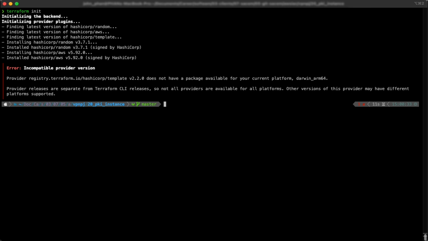If we look into the message details, it says this provider version doesn't have a package available for your current platform, Darwin ARM64, which makes sense since I'm on an M1.